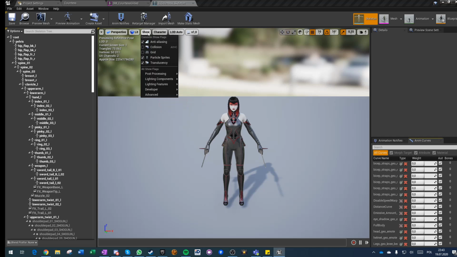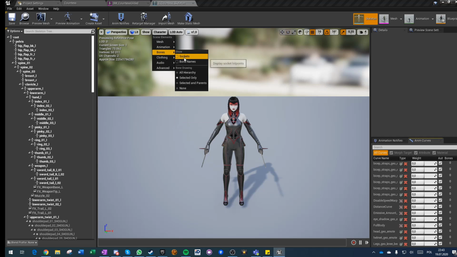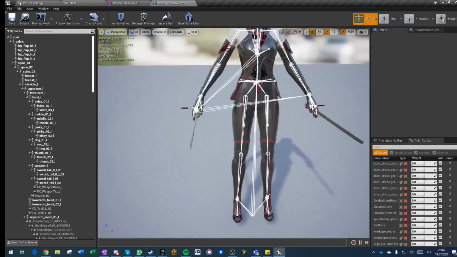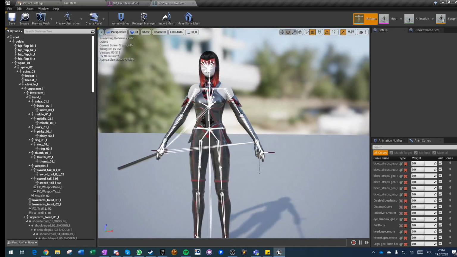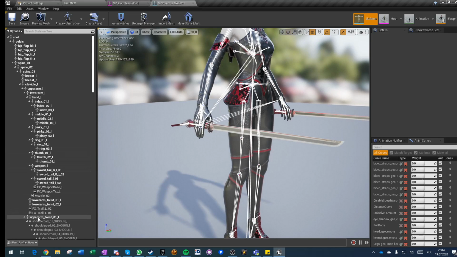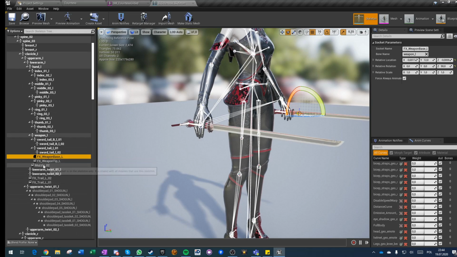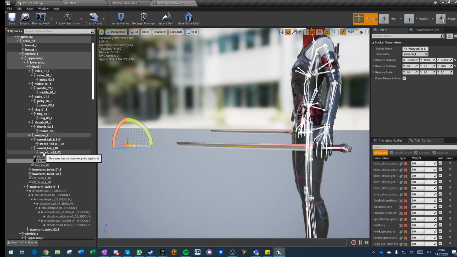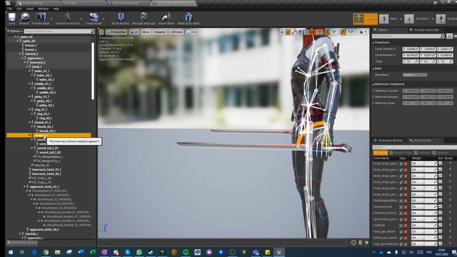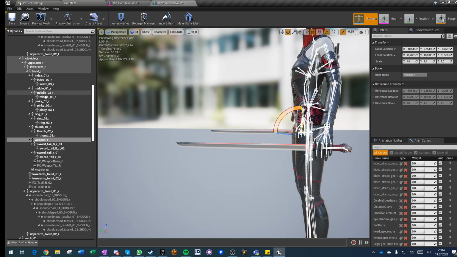Show. Oh yeah, bones. Show all. Okay, so she has a proper IK setup, as I see. Okay, and she has extra bones for the weapons, I guess. And there are trail sockets, that's going to be easy as well. And weapon L is, yeah, it's on hand L. And the same goes for weapon R probably. Yeah. Trail.